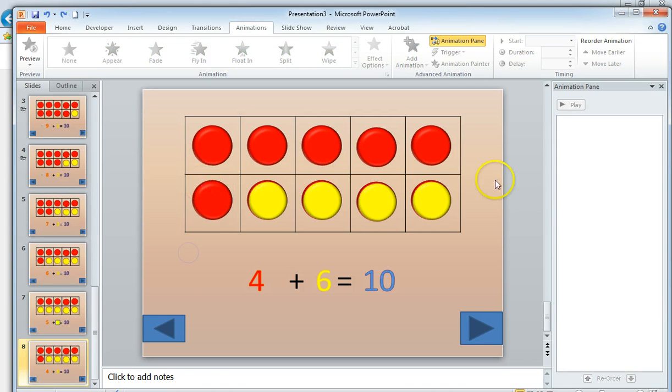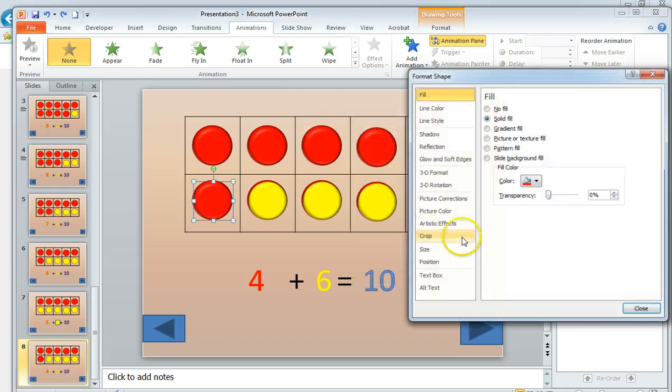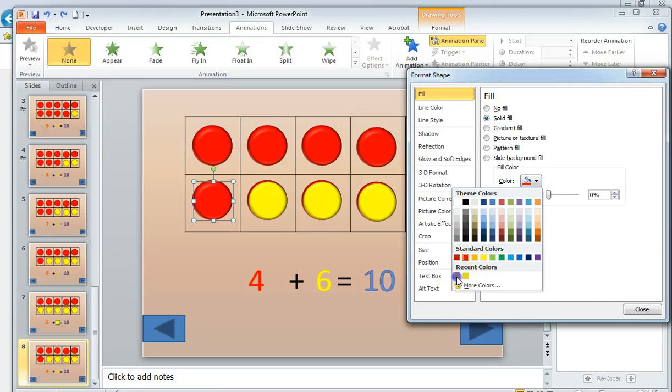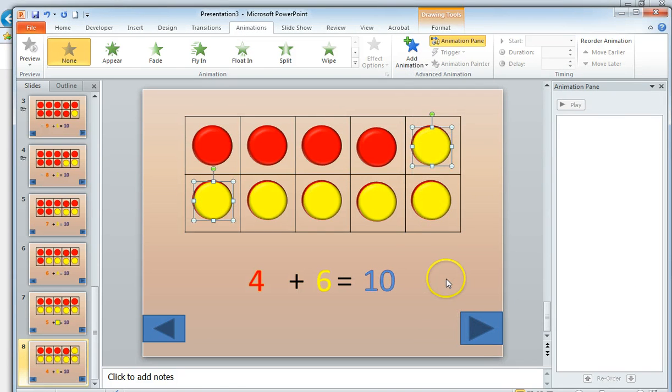I'll show you. If I needed to change a whole bunch, if I hold down my control button and click on this, and you see the little plus sign next to my arrow, and I'll click on that one. And now when I right click and change that, it will apply to both of them. So that's a little shortcut. And I've got this, and that's great.